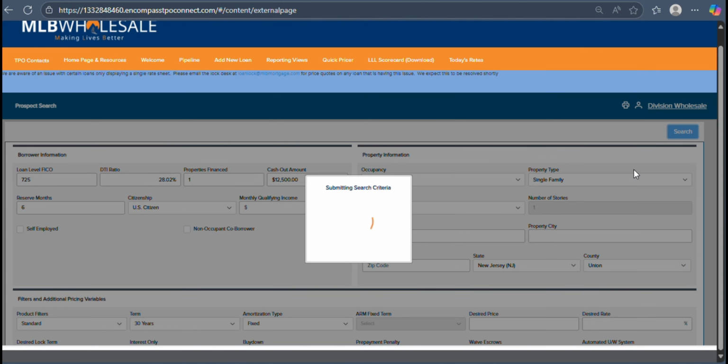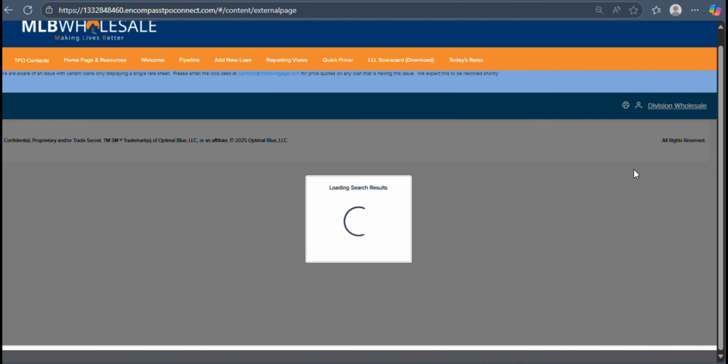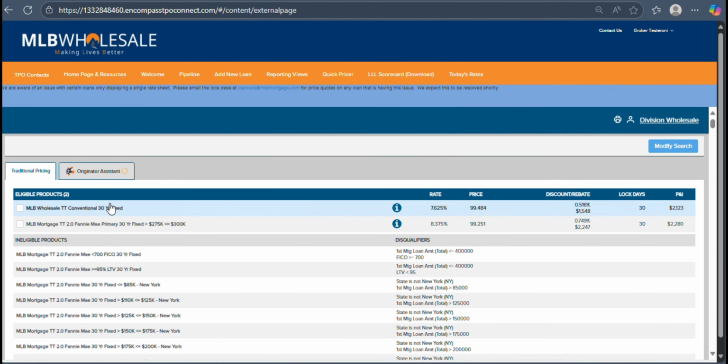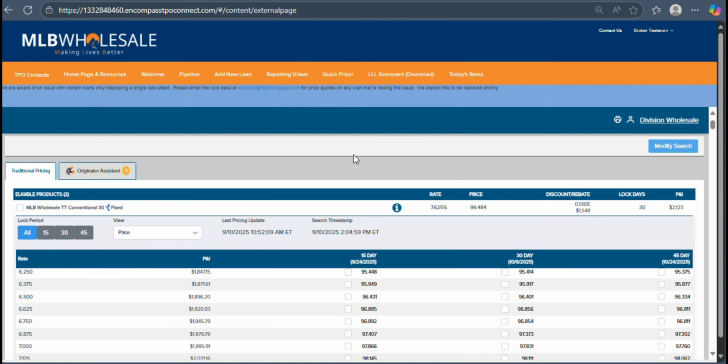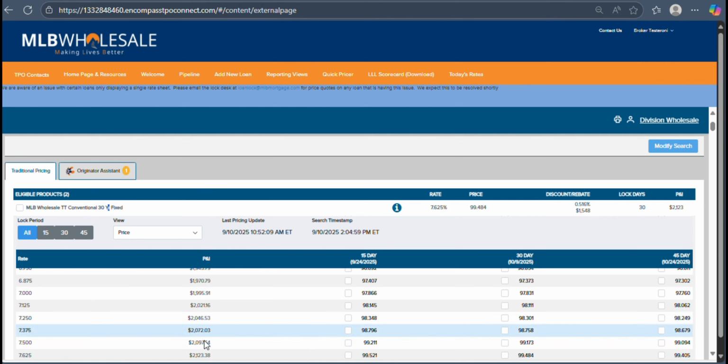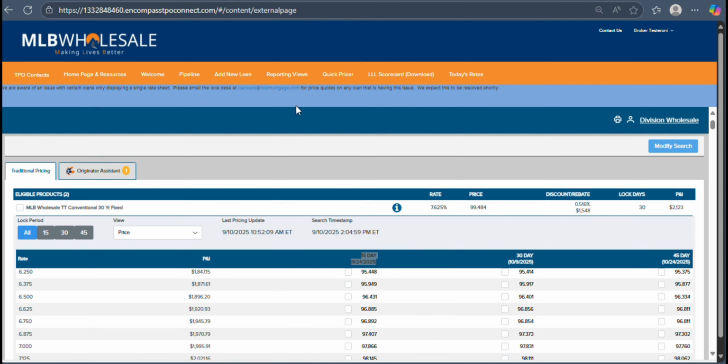This will run all of your search criteria and show you what eligible products we have. Here, you'll get your eligible products or your rate sheets. You can select your rate sheet and you can view, same thing as if you're going to request a lock, what that rate is paying for each lock term. And if you're comfortable with it, and you already have a file in the pipeline ready to be locked up, you can then go back to part 1 of this video and request a lock for that file.